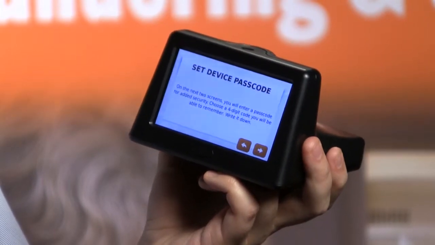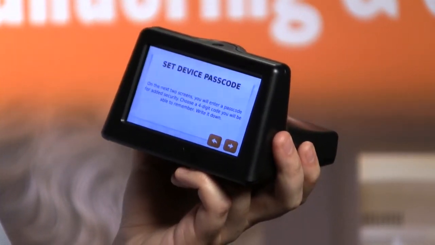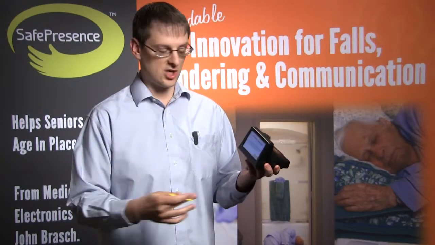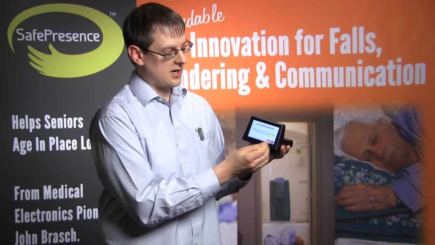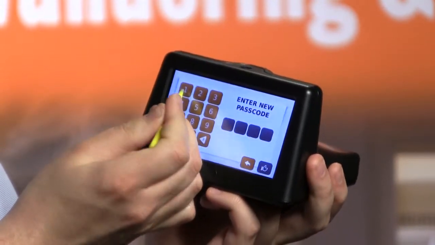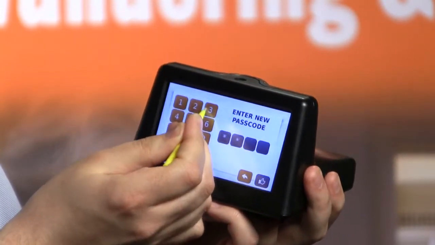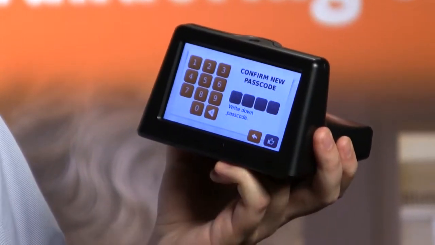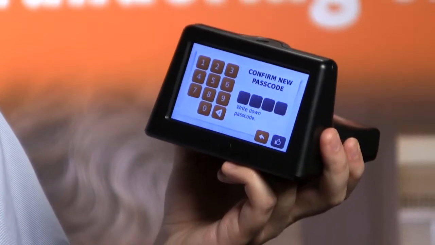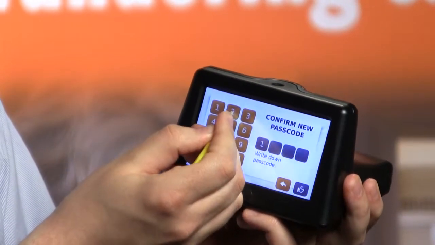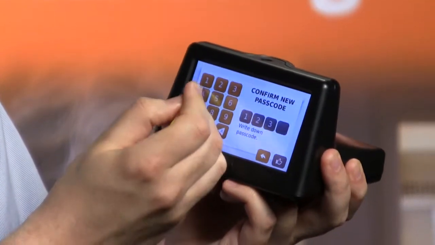The next screen we get is the set passcode that the owner of the device can use to lock down the settings so that somebody else can't change it later. So if I hit next on that, we're going to be asked to enter a 4-digit code, and for this demo I'm going to press 1, 2, 3, 4, set, and it's asked me to confirm my passcode one more time, just to make sure I didn't type anything wrong. 1, 2, 3, 4.